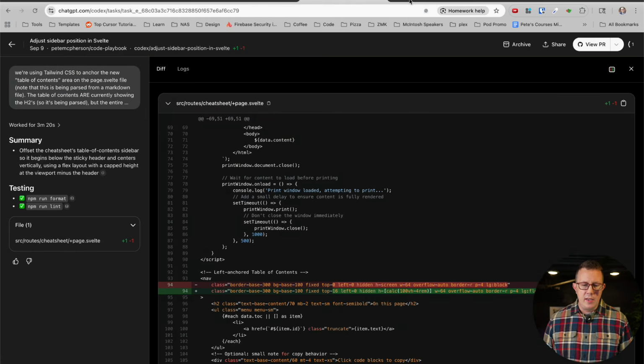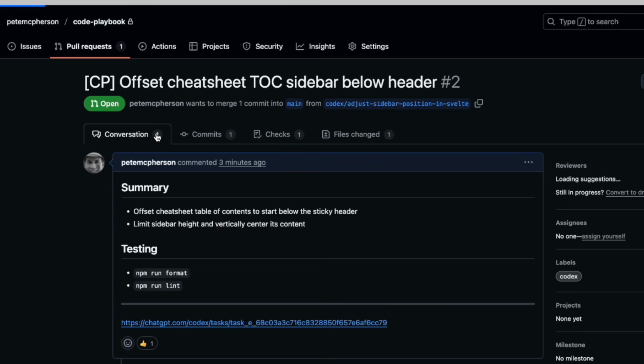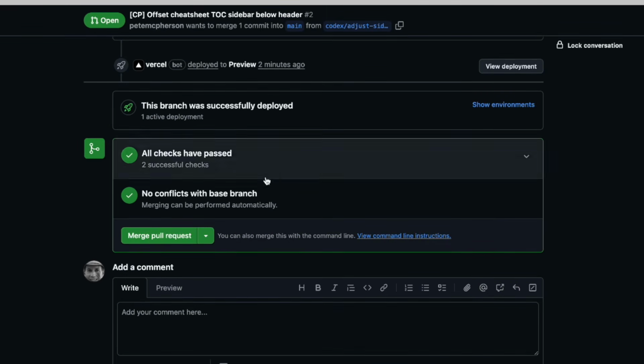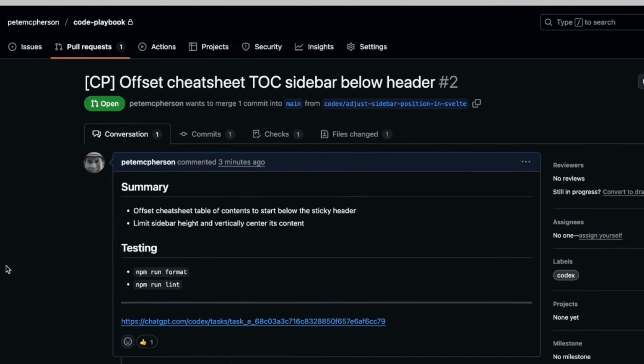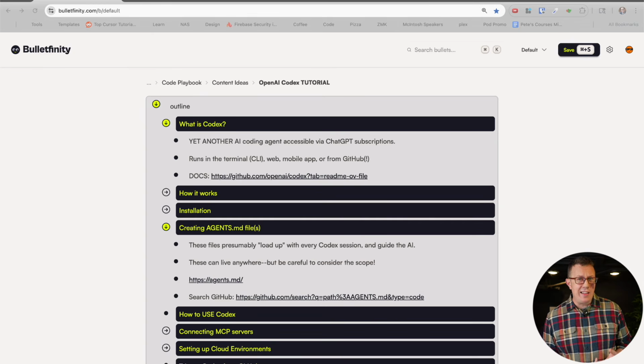Just checking on my thing here, and you can see I have a pull request from Codex. Let's get this stuff here. There's some stuff on all checks have passed, no conflicts. I could just merge this into my code right there if I wanted to, which I'm not going to right now. But alas, that's how you could do that. Okay, so I think that's all I got.